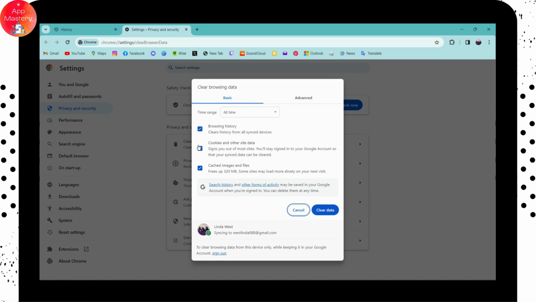Click on clear browsing data, and here if you want to delete your browsing history, then simply choose your browsing history and not these. So if you select these, then your images and your files or your cookies and other site data will also be deleted. But if you want to delete all of that, then you can click on these boxes.